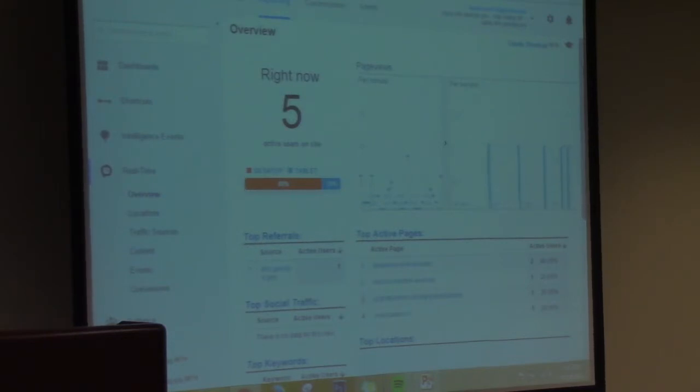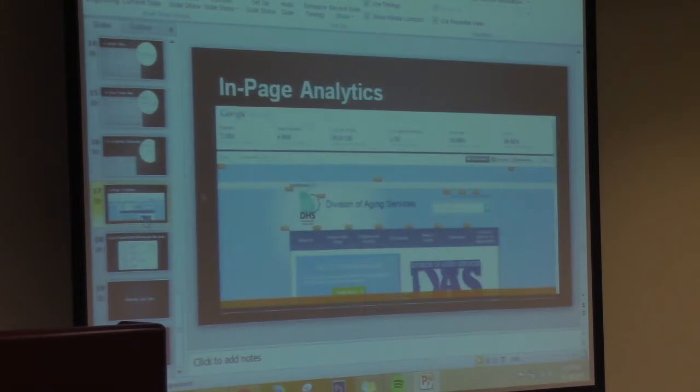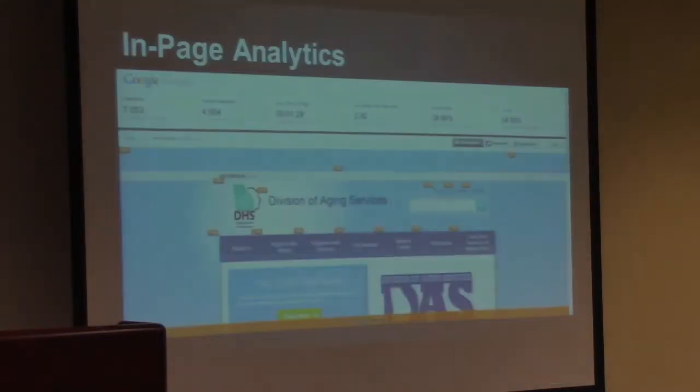And the last report I'm going to show you is your in-page analytics. I'm going to flip back to my presentation for this, just because it takes too long to load for demonstration purposes. So this is your in-page analytics.